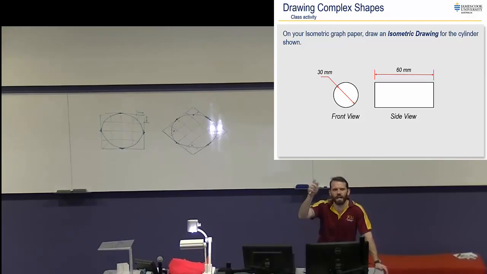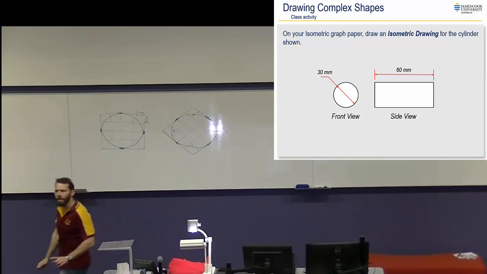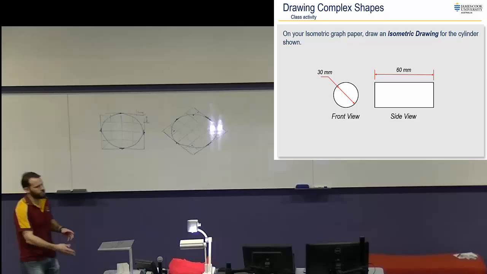Fit it up as high as you can and out of the way so you can fit as many things on your page as you can. And then we're going to draw the circle on the small face of it. And then we're going to draw the circle on the back face of it too, but we'll do that in a minute.